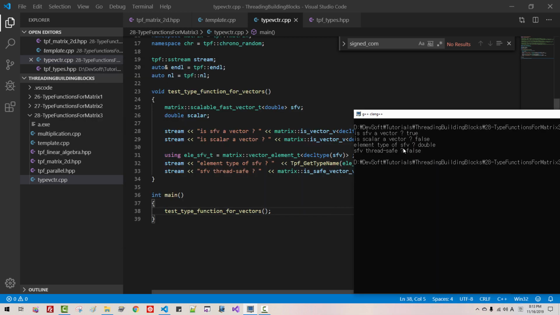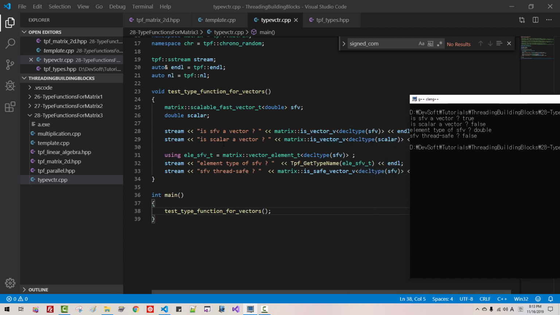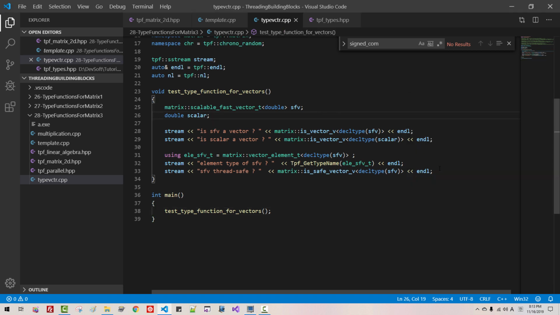So SFV a vector, true. Is scalar a vector? This scalar is not vector. False. Element type of SFV. Element type is double. Correct. SFV thread safe. False. Now I will create another one.